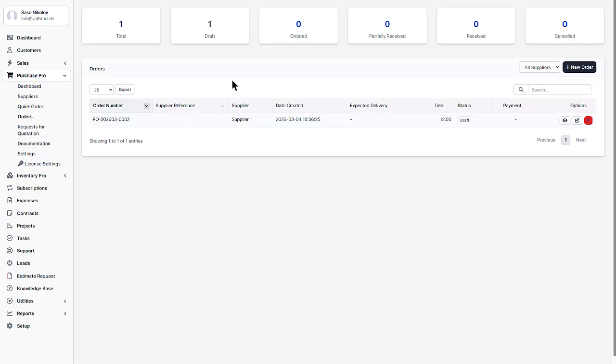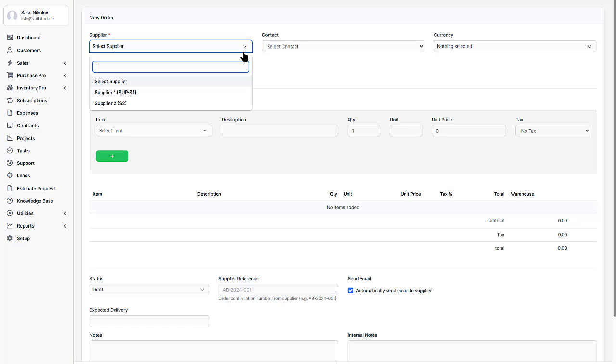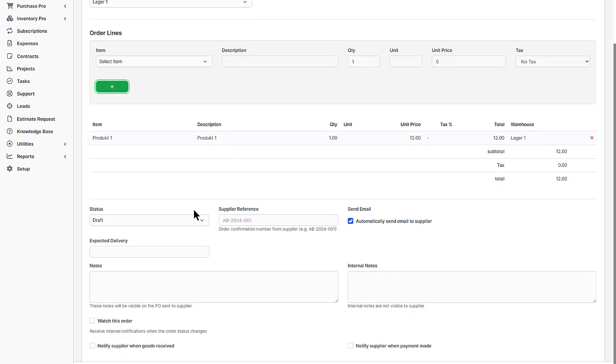Now the core workflow, purchase orders. Here you see all your purchase orders with status, supplier, dates, and totals. Create an order, pick your supplier, the contact autofills, add line items, select from your product catalog, quantity and the unit price pulls from your supplier pricing.